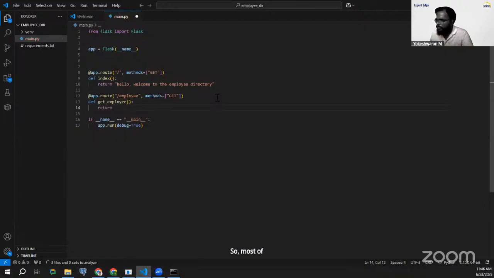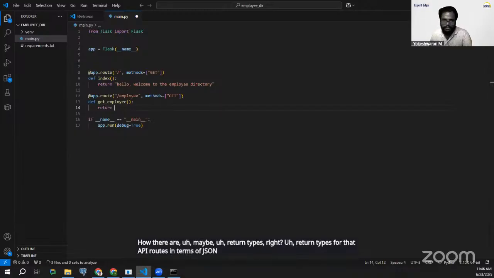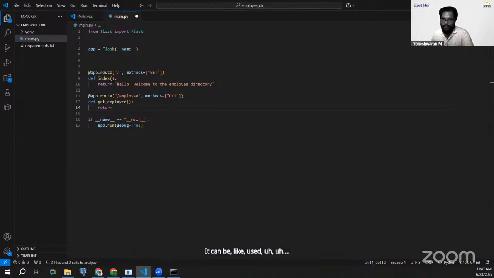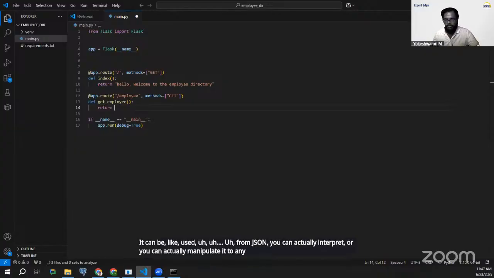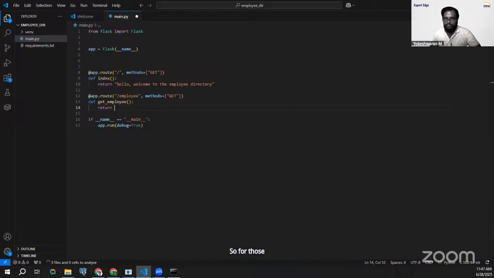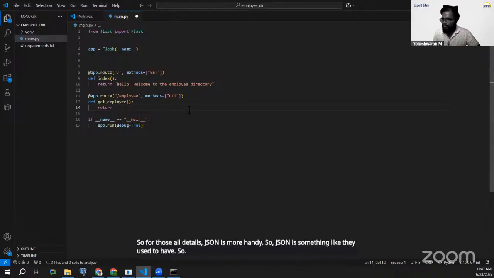Most applications which use REST API tend to have their return types for those API routes in terms of JSON, because JSON is a structure which can be easily parsed. From JSON, you can interpret or manipulate it into any other formats. For those details, JSON is more handy, so we'll be adopting the same JSON.